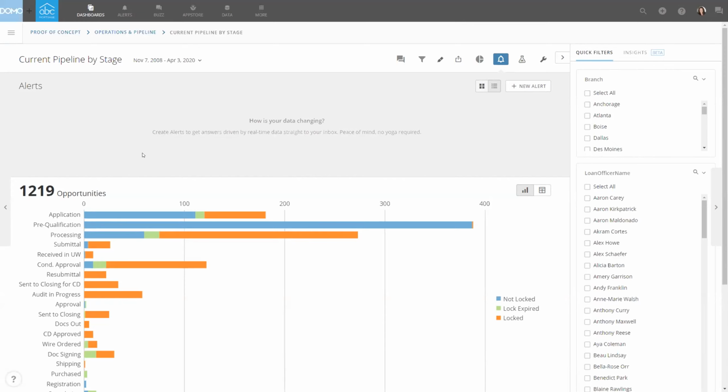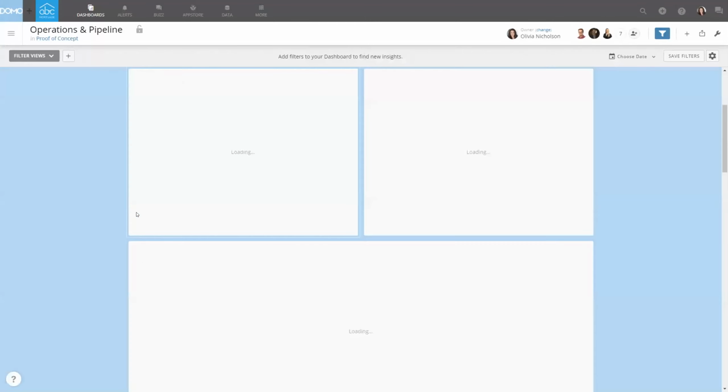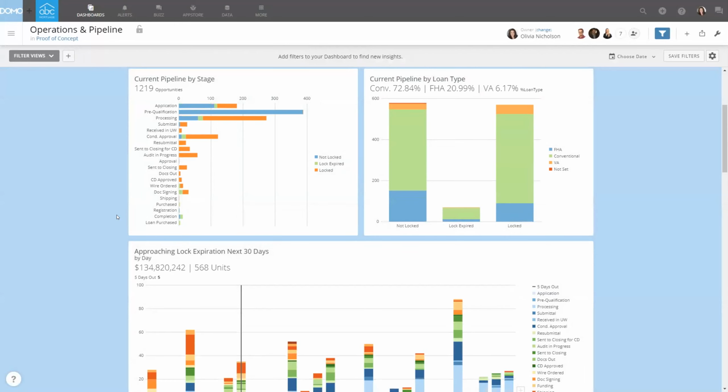Great. Here is another question. Olivia, if you don't mind taking this as well. Is there a capability to connect via APIs? Also, can data be uploaded through FTP or similar?